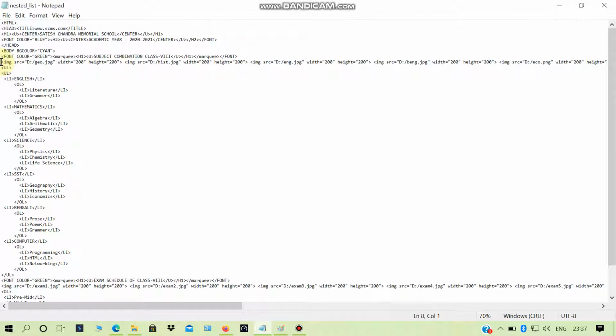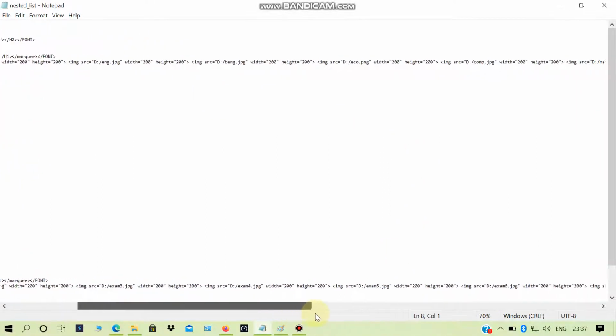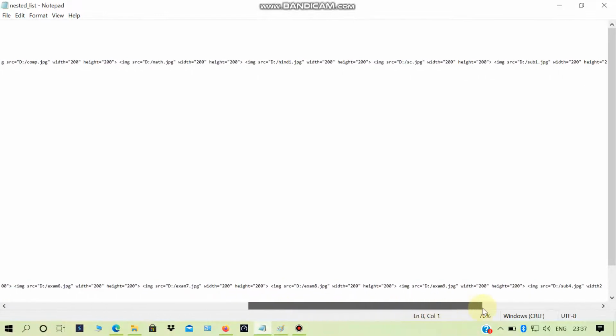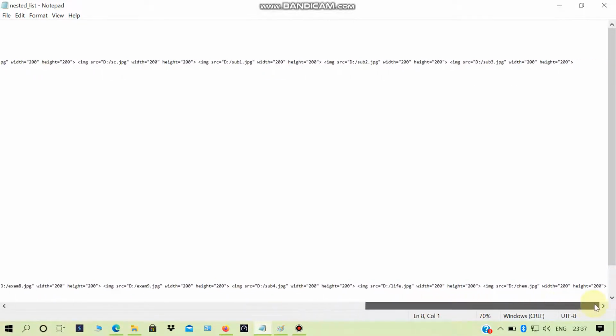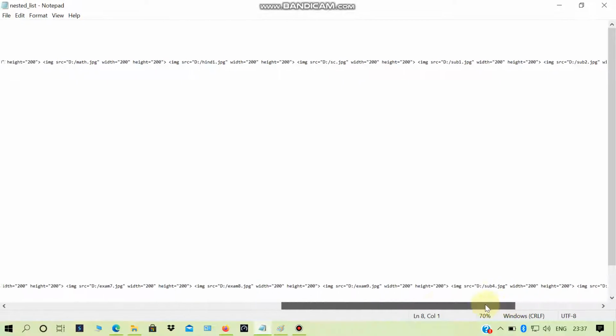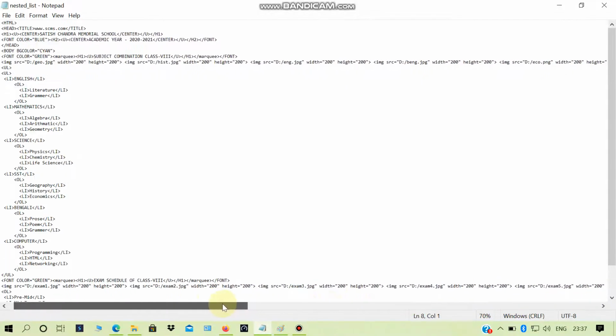Now I have already added many images with this web page. So altogether there are 9 to 10 images that I have used. You can see that within this web page I have used one big and continuous code of images. There are 9 to 10 image tags I have mentioned, and here many images.